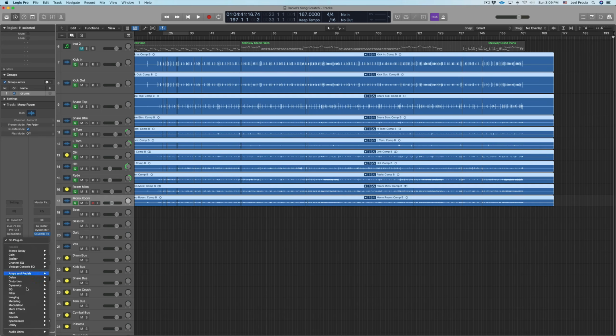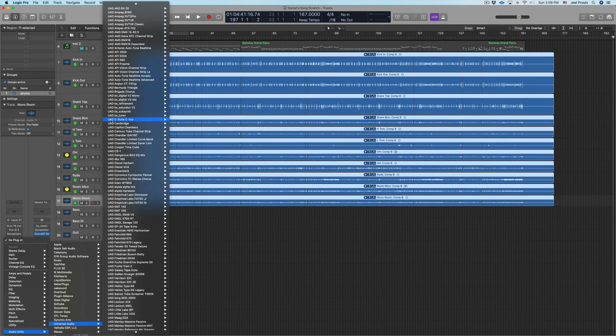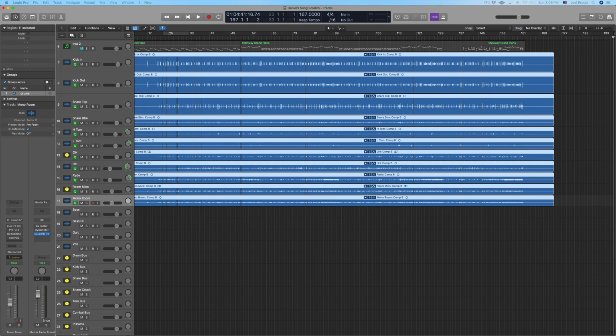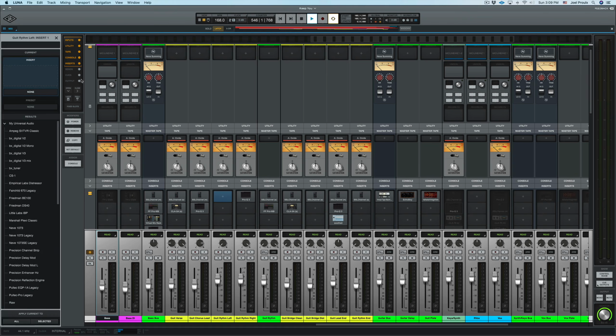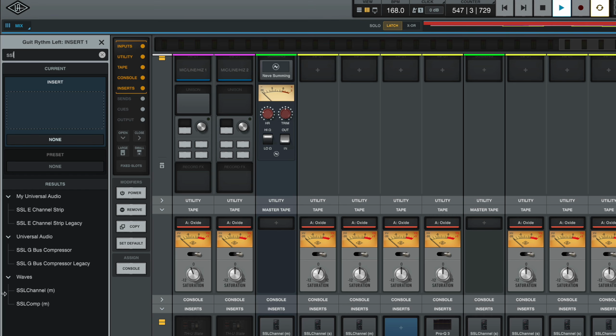Something that is really a time saver in Luna is searching for plugins. In Logic, I would have to search through that giant list of plugins, and if you have a lot of third-party plugins, you know what a pain and a time waster this was. In Luna, you just have to start typing the name of your plugin and there it is.